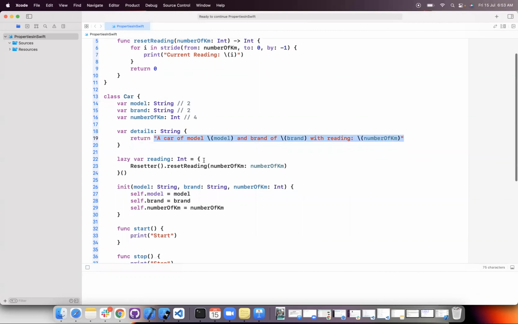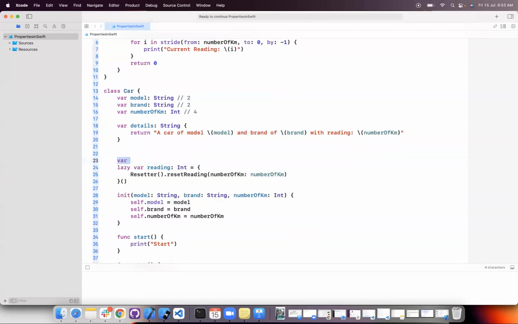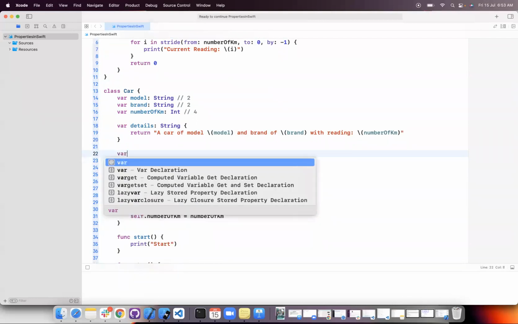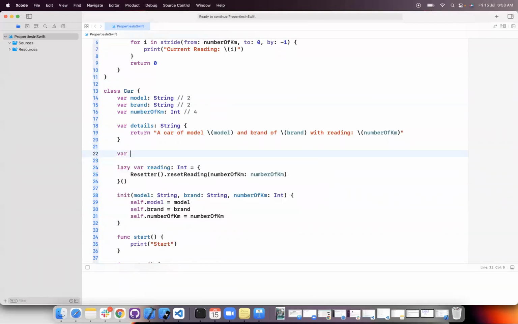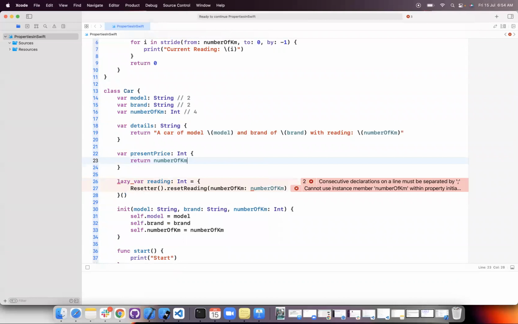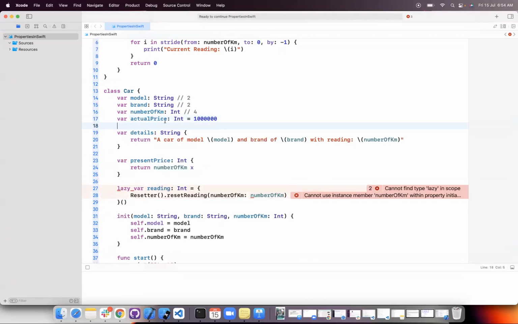In case of computed property, it is calculating, it is computing something. I'll give you a better example, where the present price depends on the number of kilometers it has already driven. Int, return number of kilometers into... The actual price is an integer equal to, assume that it is 10 lakhs.